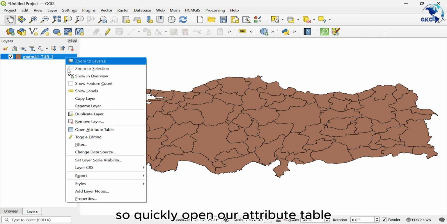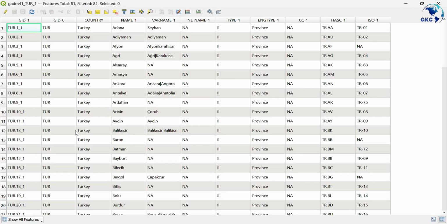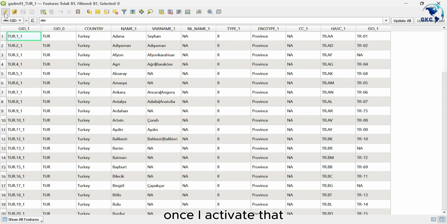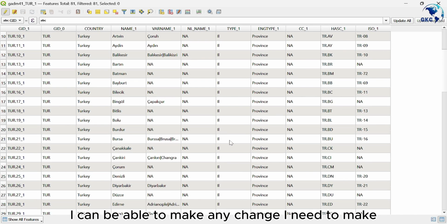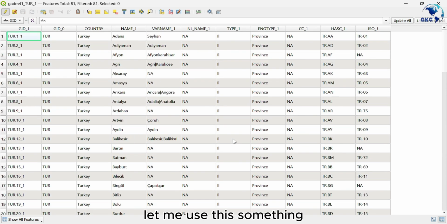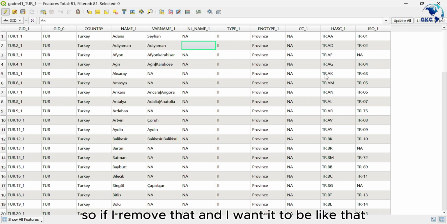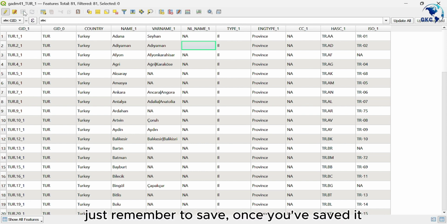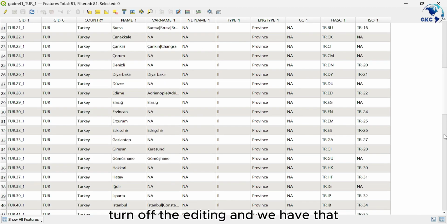So quickly open our attribute table. The first step is to toggle on editing. The very first icon we have here, once I activate that, I can make any change I need to make. Okay, so if I remove that, and I want it to be like that, once you're done making your edits, just remember to save. Once you've saved it, turn off the editing. And we have that.